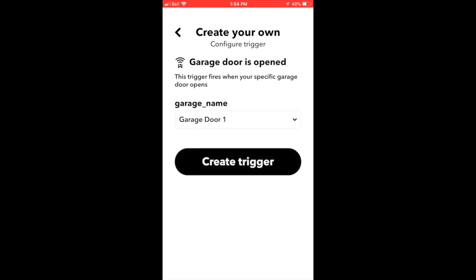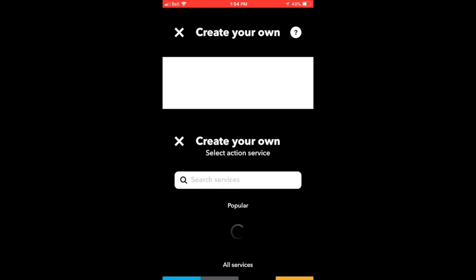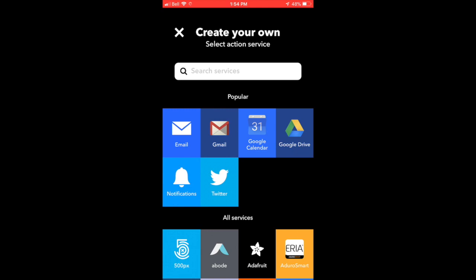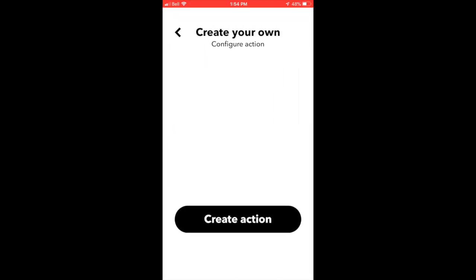And so now I need to say which garage door I want the trigger to be, because I've got a drop-down list here of a bunch of different garage doors. Okay, these are all my various Tailwind devices that I have. So I'm just going to go ahead and choose garage door 1 to create a trigger. So if garage door 1 opens, then I need to say what I want it to do. I'm going to choose it to email me. So send me an email.